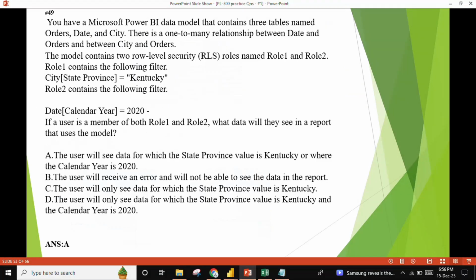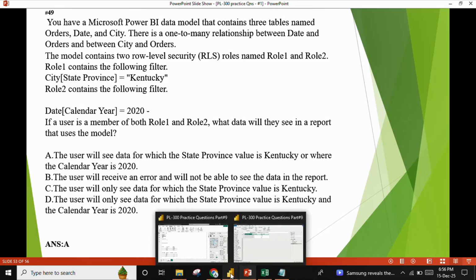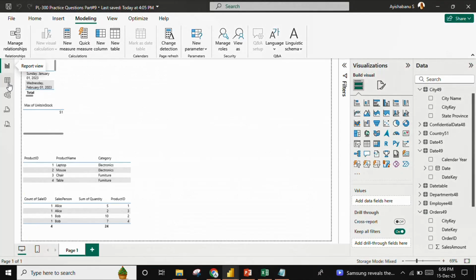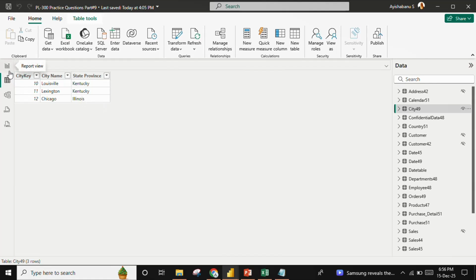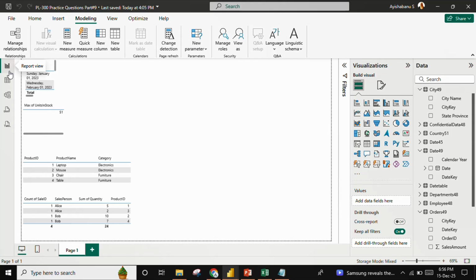Question number 49. Here they have given 3 tables: orders, date and city. Let's see the sample data. This is the order table. This is the date table. Here in calendar year you have 3 values: 2020, 2021, 2019. Coming to the city table, state has 2 values: Kentucky and Illinois. Now they are creating 2 roles, one for city and one for calendar year.